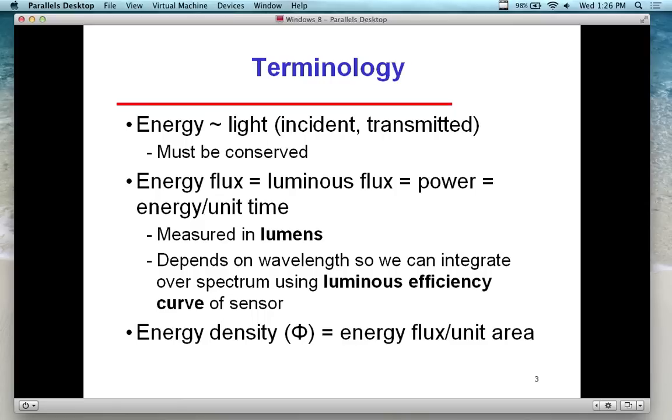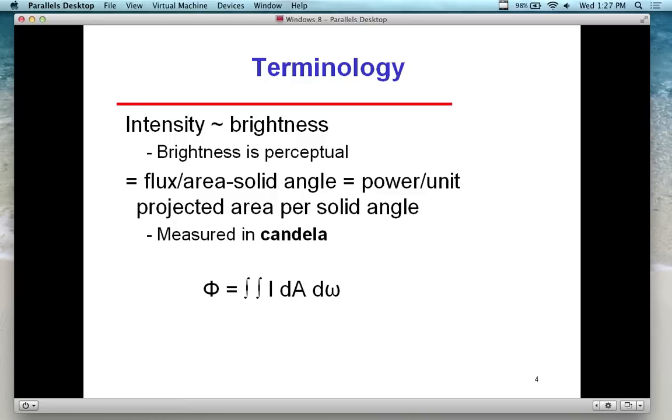So here's some terminology for you. Radiosity refers to the lighting. The energy of the light, the incident or transmitted, must be conserved, hopefully. Energy flux, which is the illumination flux, equals the power, the energy unit per time, measured in lumens. It depends on the wavelength, so we can integrate over spectrums using the luminous efficiency curve or something of that nature. We don't have to be responsible, again, for any of the calculations, but the terminology is what you're looking at: illumination, intensity, brightness in particular.